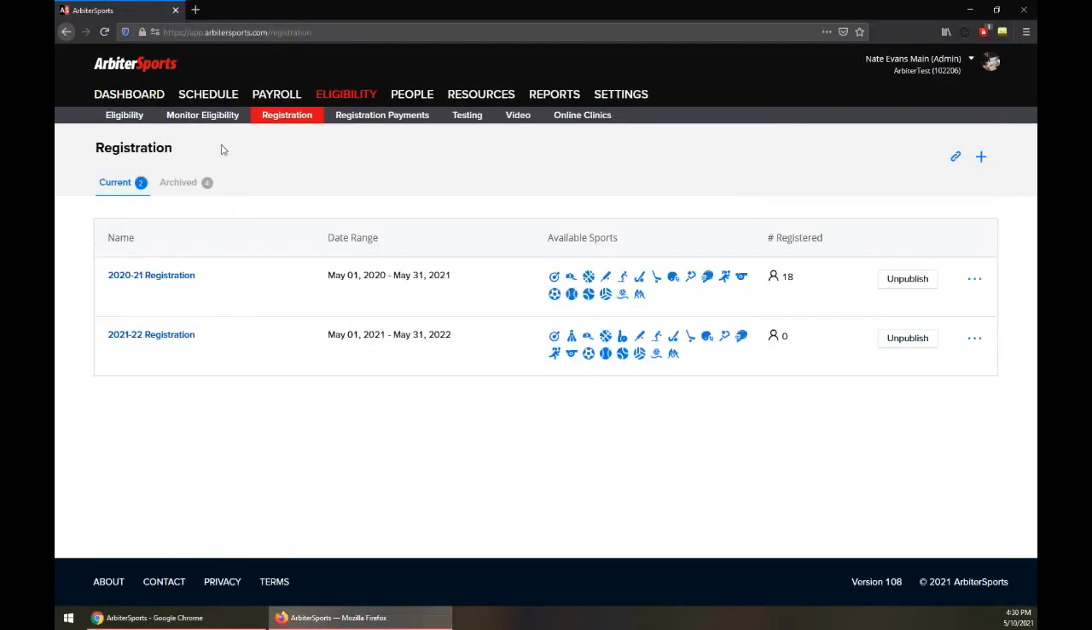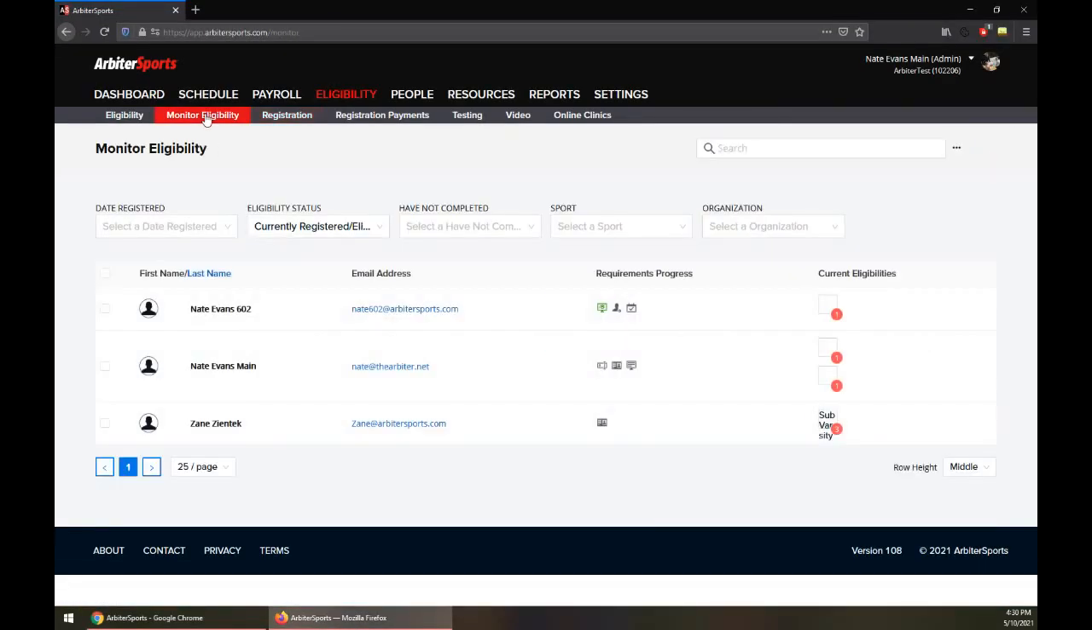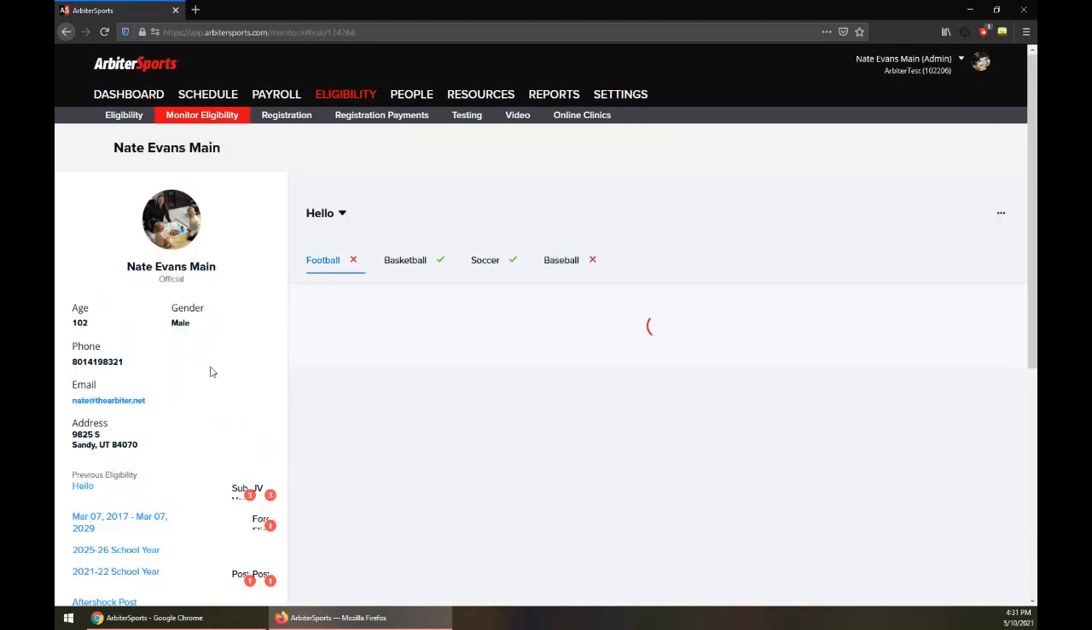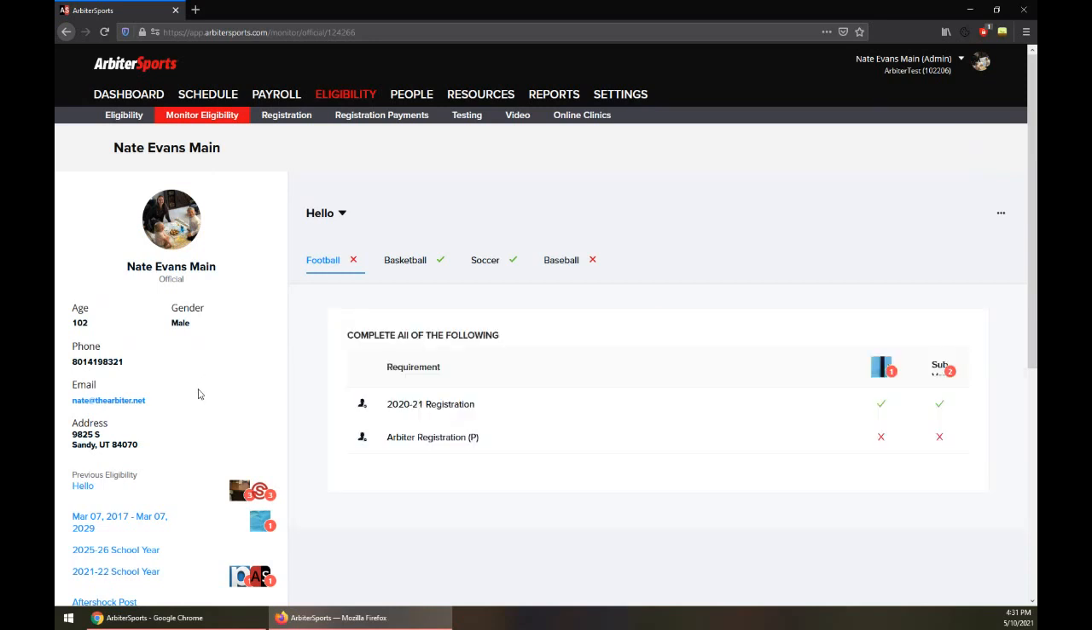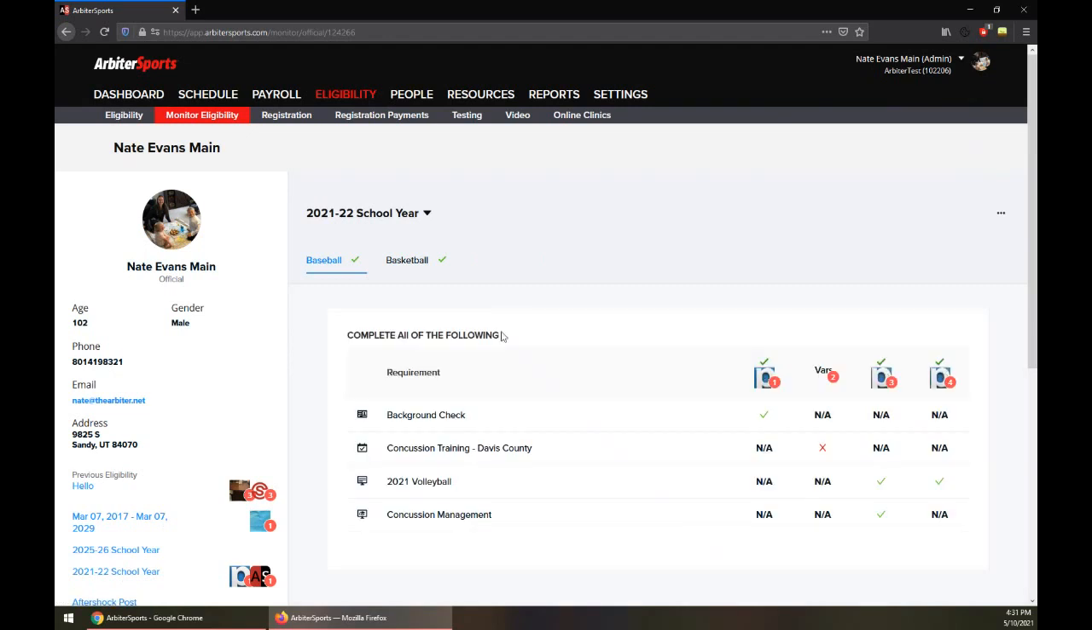Now back on the administrative side, once the officials start completing this, we'll see them come in. And so you can see their current status. You can filter for specific officials. And in this case, we want to pull up somebody specific. And when we open this, so we'll pull up the 2021-22 school year, we can see that I've completed baseball and basketball, and we can see specifically which requirements I've done.